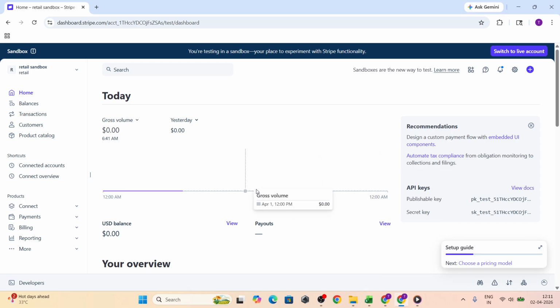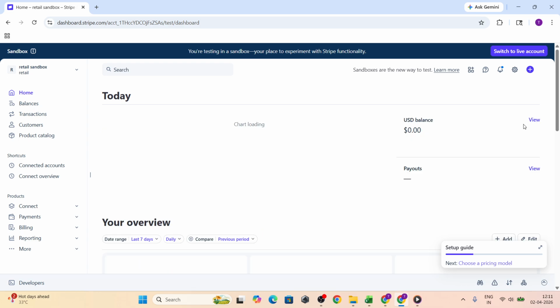In today's video, I'm going to teach you how to set up a Stripe customer portal link. This portal gives your customers a secure, self-serve place to manage their subscriptions and billing, which can save you time and reduce support requests. First, log into your Stripe dashboard.